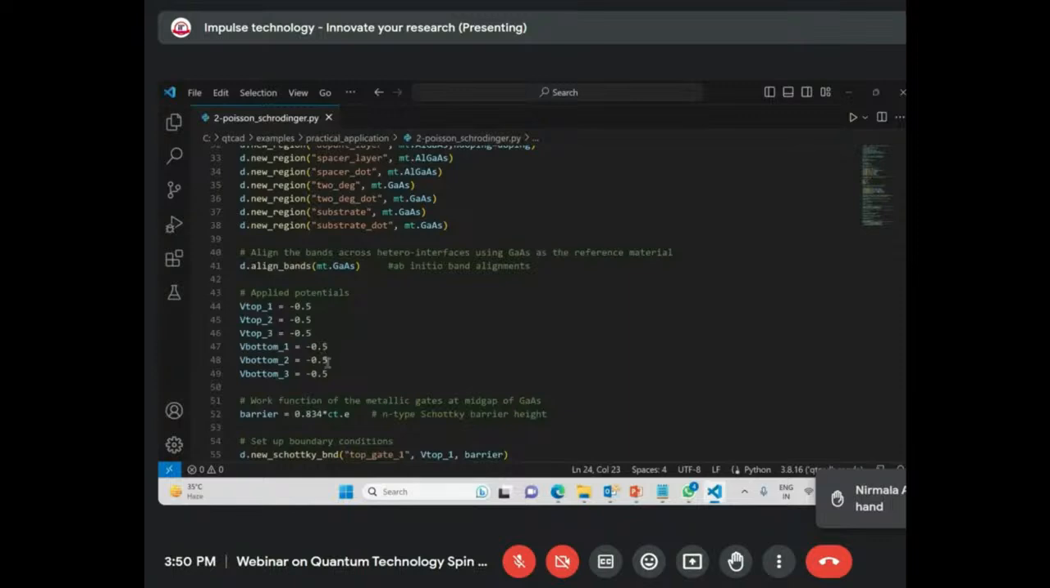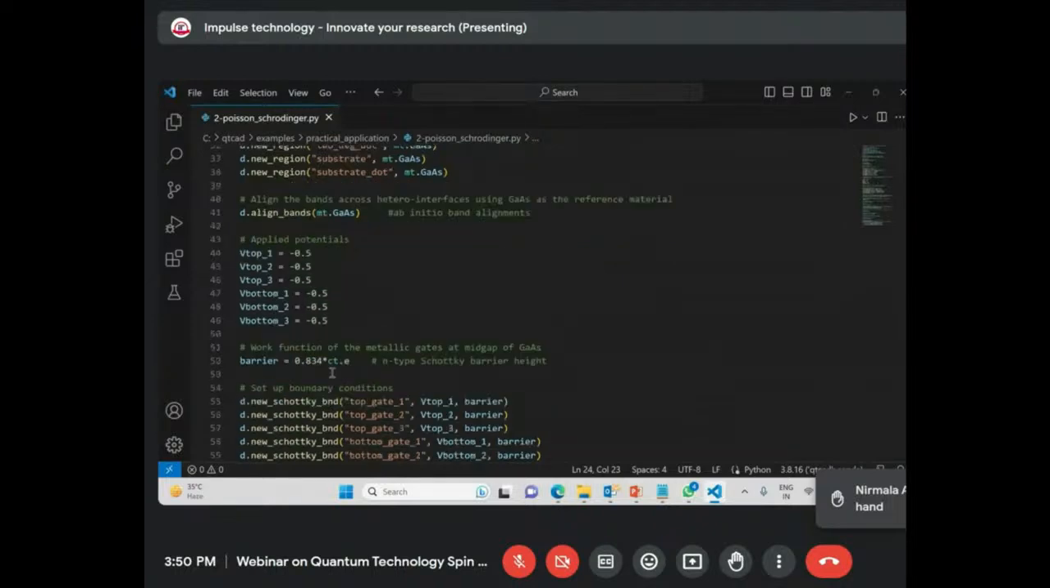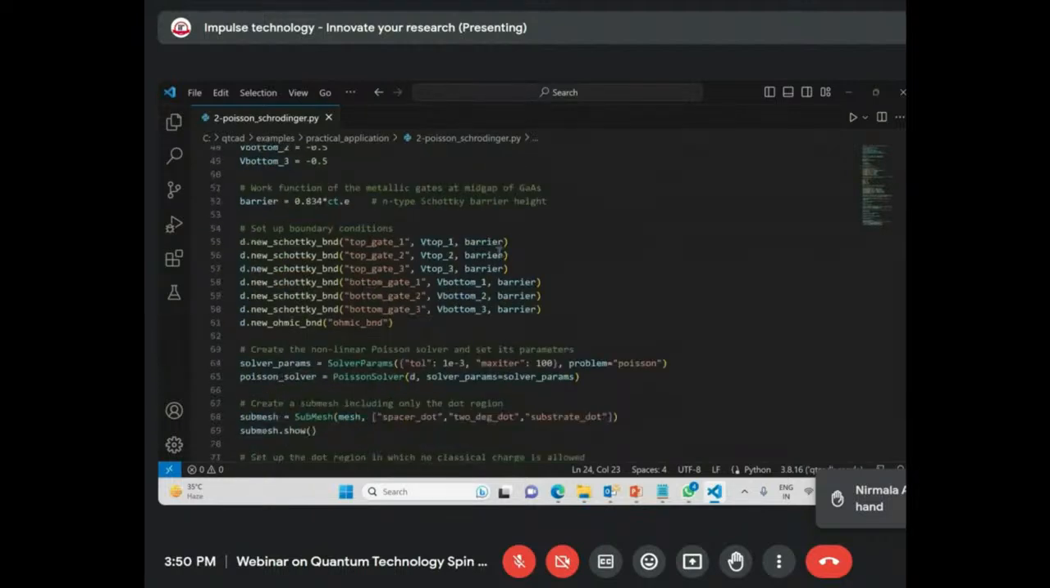And here you can see we have applied the different potential. Here you can see this is the top gate 1, top gate 2, top gate 3, and this is the bottom gate 1, bottom gate 2, and bottom gate 3, and their voltage value. We can also define this work function. So here you can see this is the metallic gate work function that has been included, and we can define this boundary condition for each layer. Here you can see for each gate layer we have defined the boundary condition.